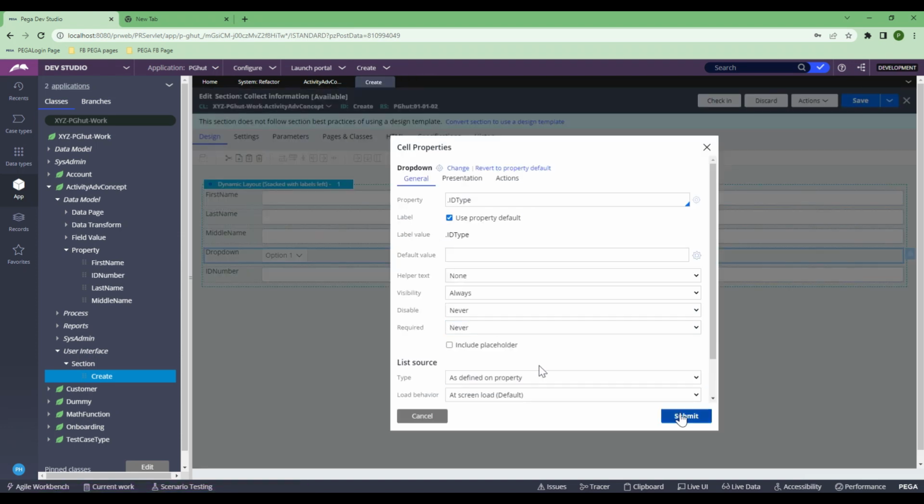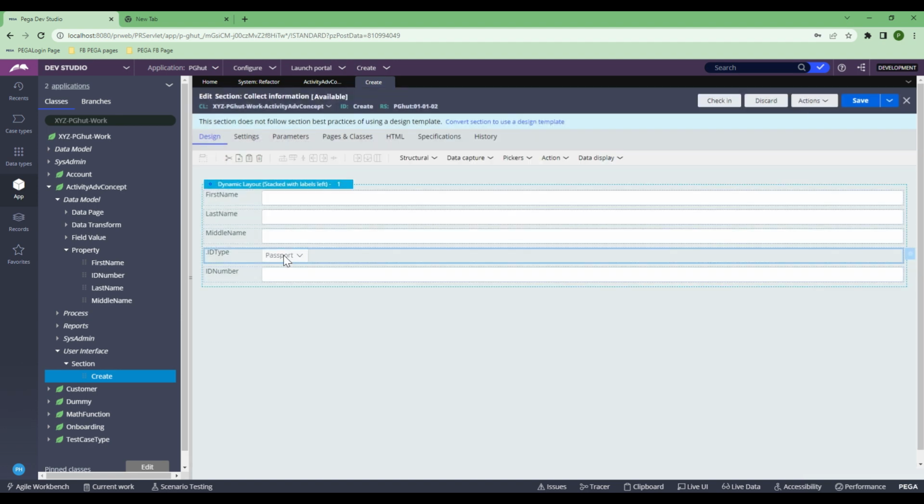Here, I'll also check this include placeholder. Here I'll put Select dot dot dot. Now here, like I told, when the user chooses ID type as passport or DL, that's where I want this to be visible. Until they choose, I don't want this to be visible.